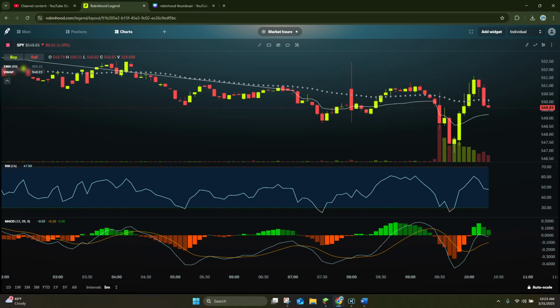Today I'm going to be showing you how to add the SMA, simple moving average, in Robinhood Legend. So the first thing you want to do is go up here and load up a chart on Robinhood. I have the SPY chart loaded up. And then you want to click on this little button right here. It looks like an F.